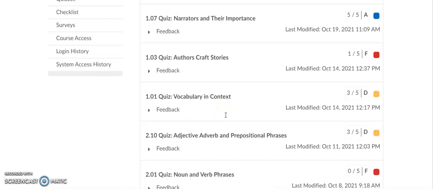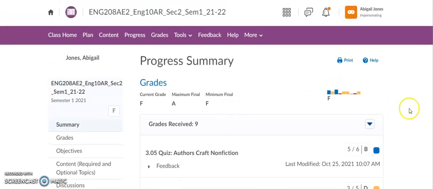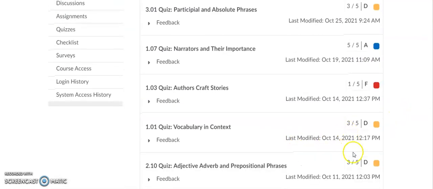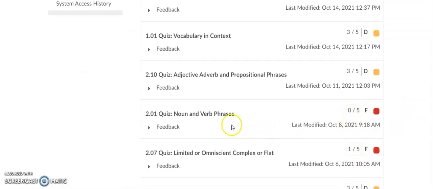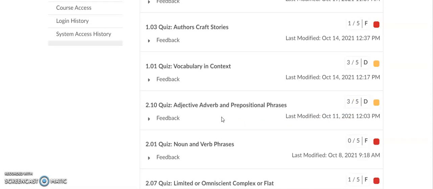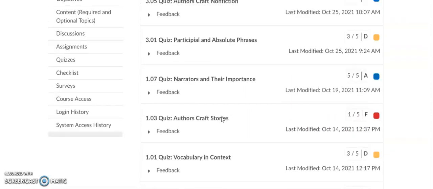So I would just come into your progress tab, again, open up that grades portion, and just look through here for anything with zeros. If you see a 0, see if you can go back into the content tab and retake that assessment. If not, I would reach out to the teacher.